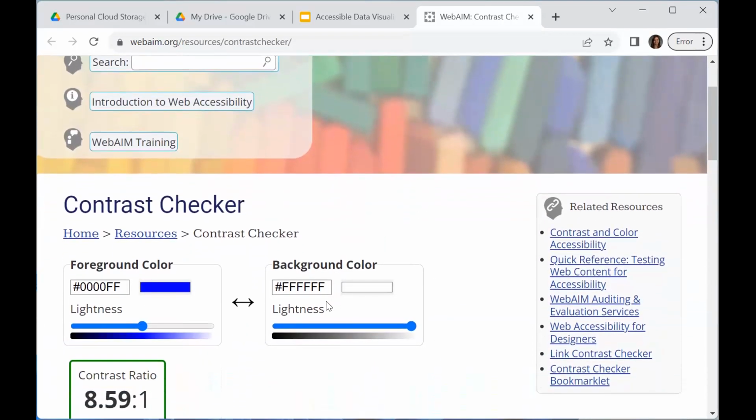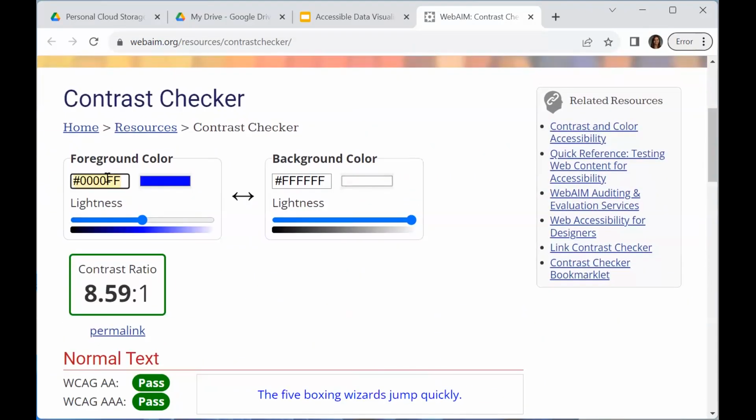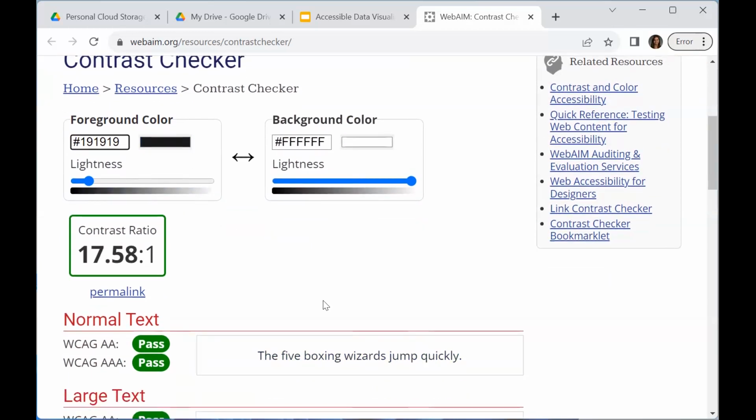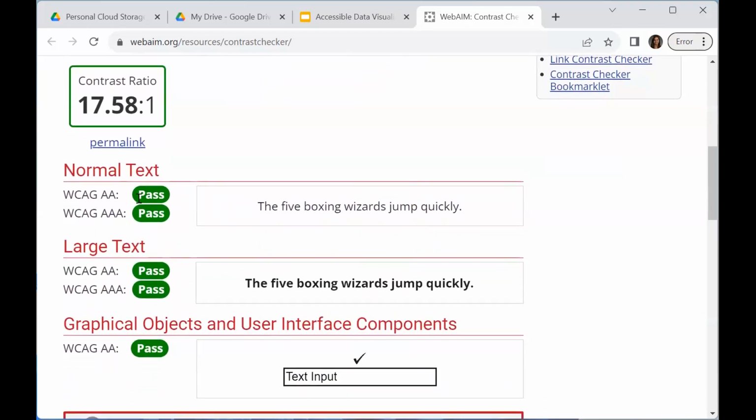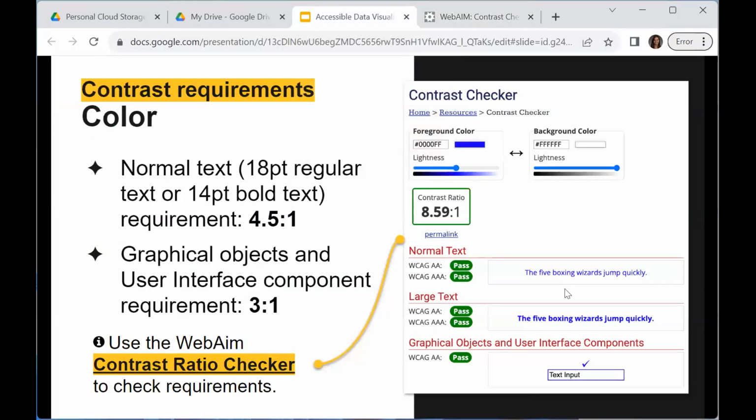So this is just a handy tool. You can take any foreground or background color, input a hex value, and then it will tell you whether or not it passes contrast ratios. So it tells you for normal text, it tells you for large text, and then down here, you can see whether it passes or fails for graphical objects and user interface components. So this tool was really helpful for me when I first started learning about, what is this contrast ratio thing? What do I need to do with this? And then how do I make this accessible?